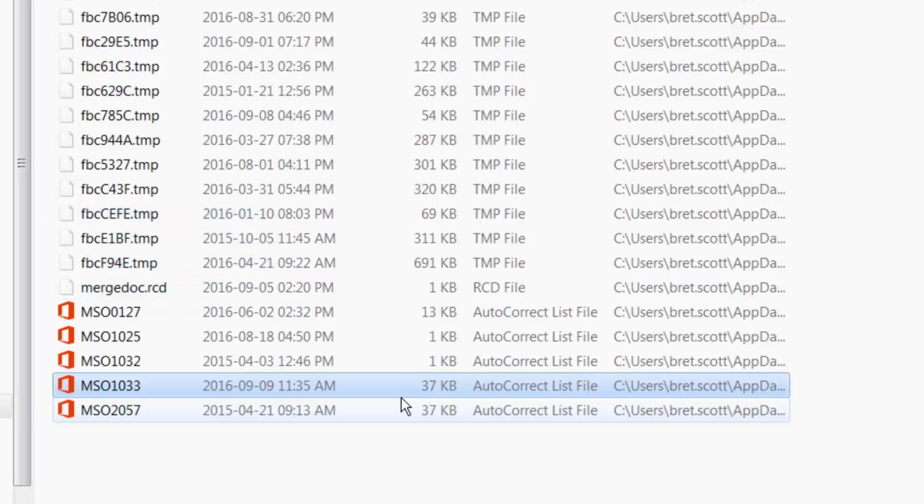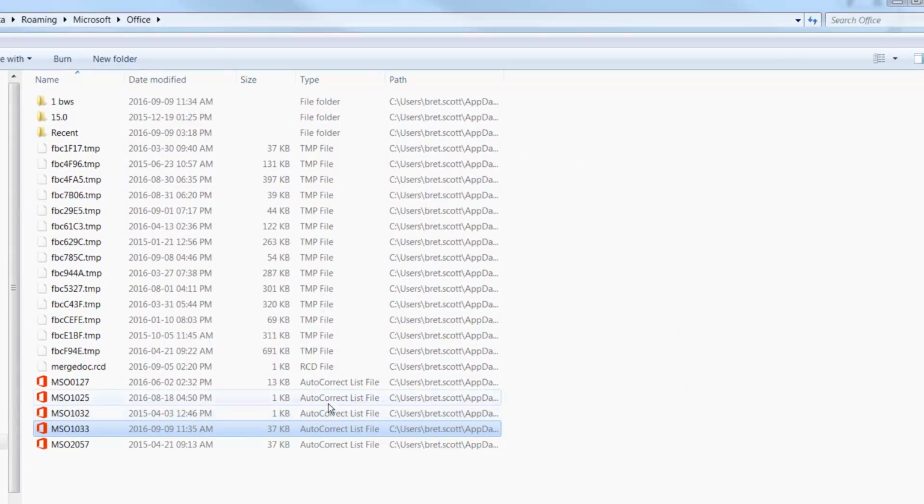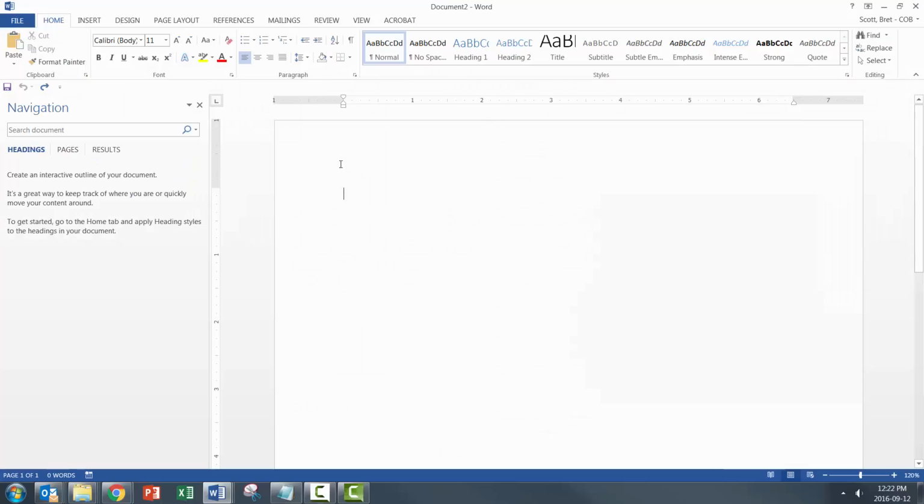So as you add or otherwise modify your autocorrect settings in Word or Excel, these files will be updated with those changes. If you don't like the autocorrect settings in these files, you can always delete them or move them away from this folder. Microsoft Office will automatically create brand new .acl files with the original default settings the moment you open up Word, Excel, or any other Office application.